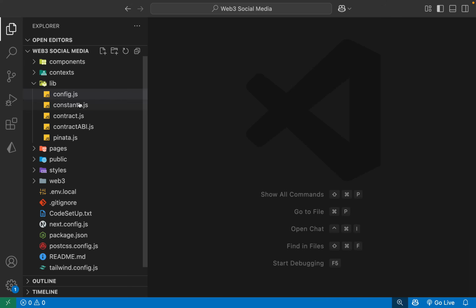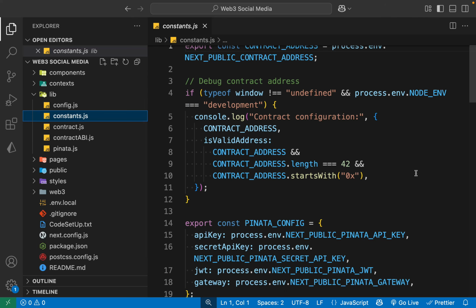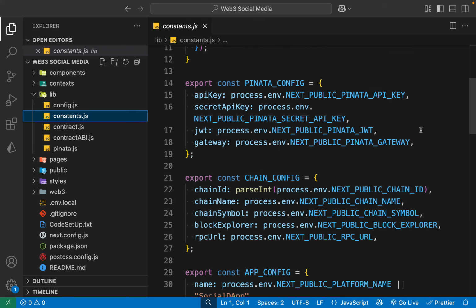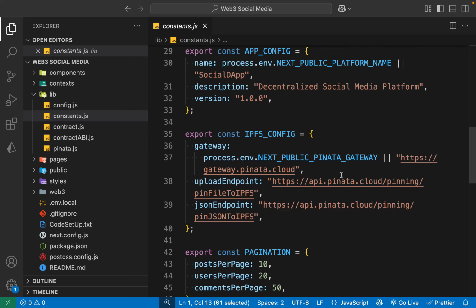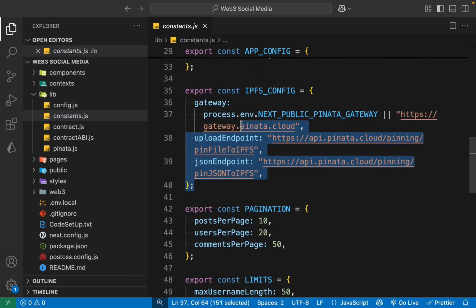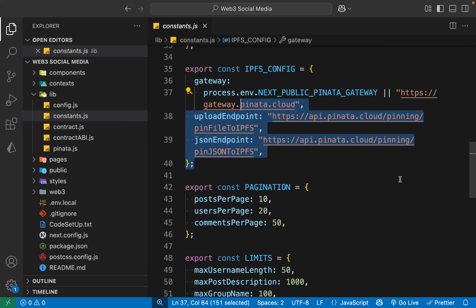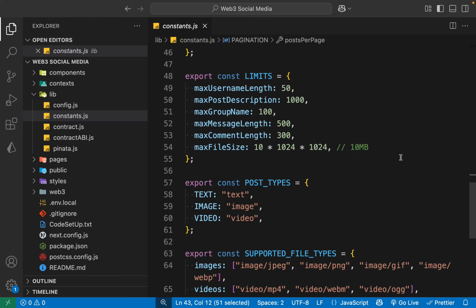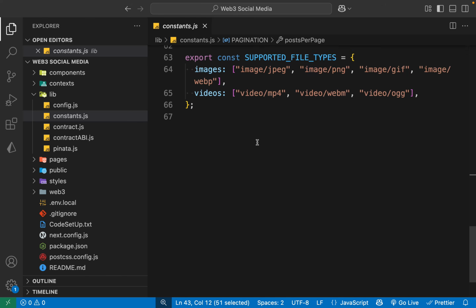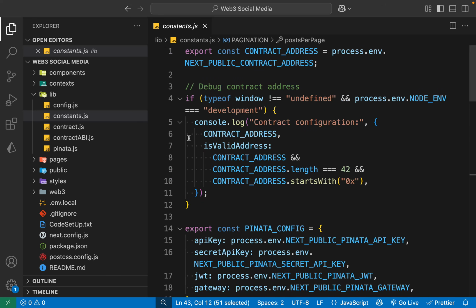Close this one, come back to the constants, and there you will find that here we have the environment variables which we have imported and we are exporting them. So these are all the variables. We are getting our contract and we are simply managing all of the states. There you will find that we are using the Pinata gateway, which allows us to upload the documents. You can see the sizes, the limits on the length we are providing, and all the media file types which are supported. Keep it as it is.